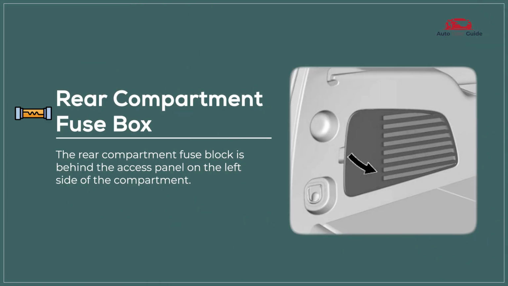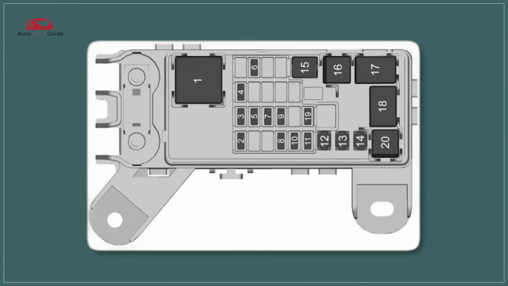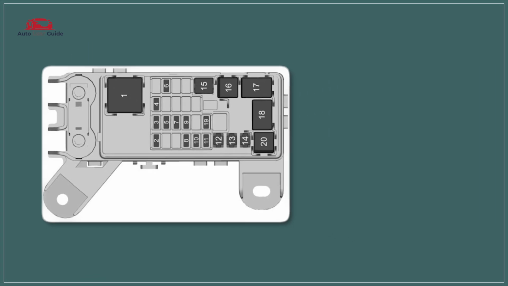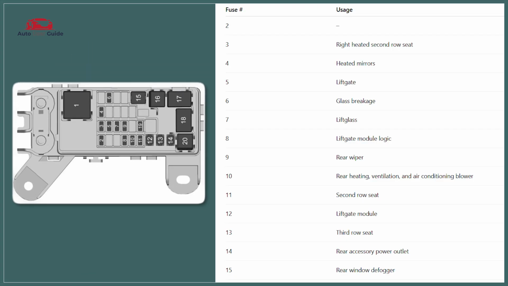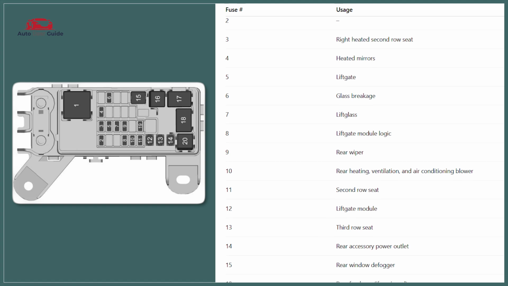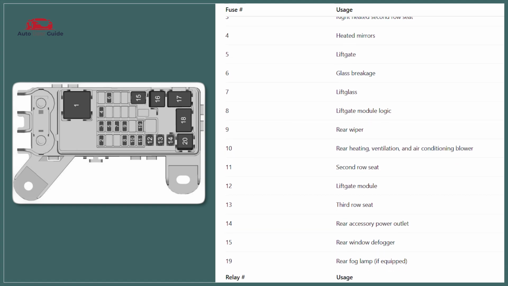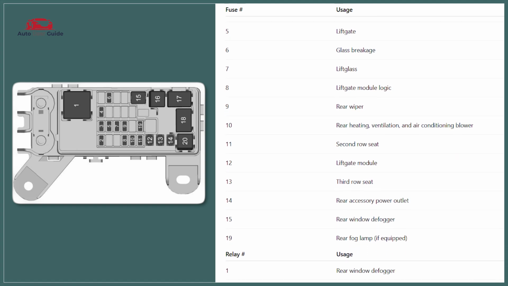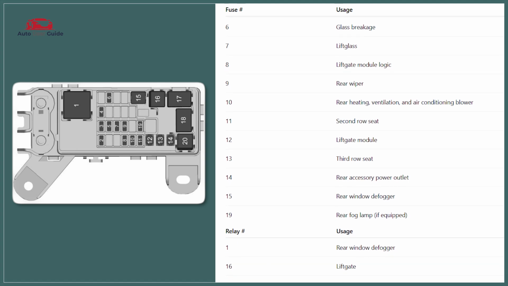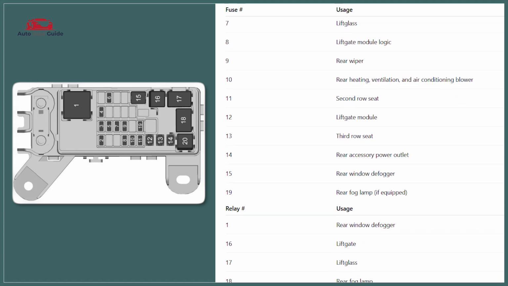Rear compartment fuse box. The rear compartment fuse box in the 2017 GMC Yukon provides power protection for rear area systems. It controls components such as the rear climate control, liftgate, trailer wiring, and rear power outlets.